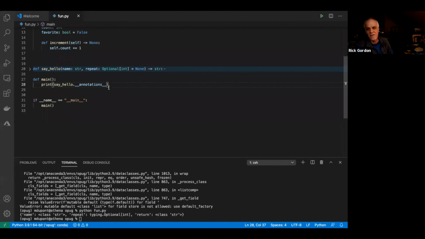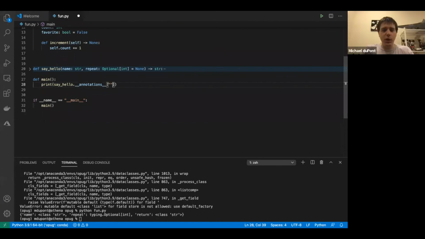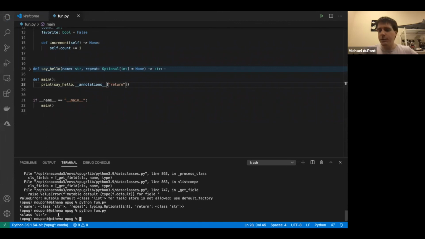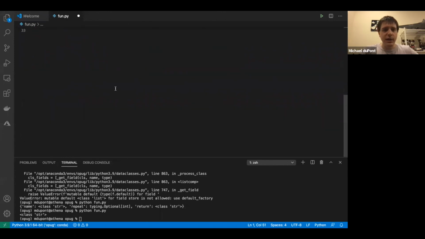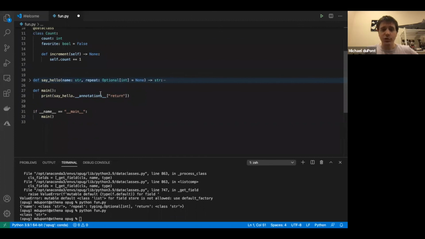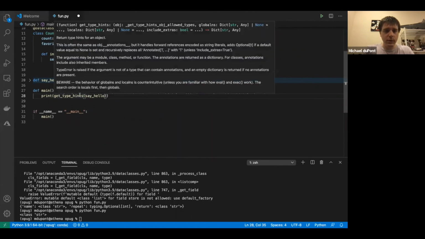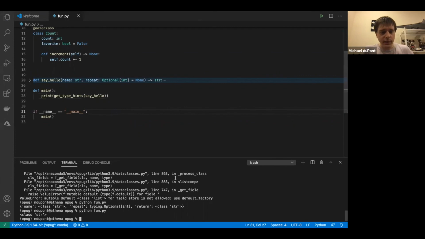Okay, thanks. So if we only wanted to know the return type of this, if I run this again, we'll just see the return type is class string. There's another way to access this information. We can do get type hints. Likely the libraries I'm about to show you are not actually using dot annotations. They're much more likely using get type hints for this. And I can do say hello.